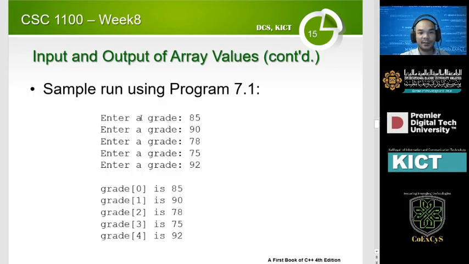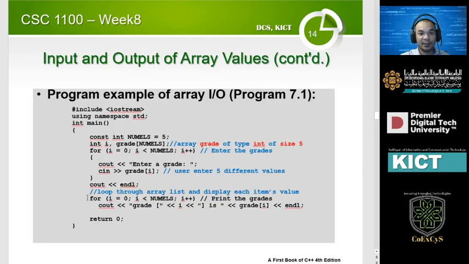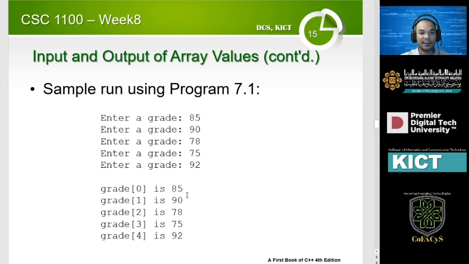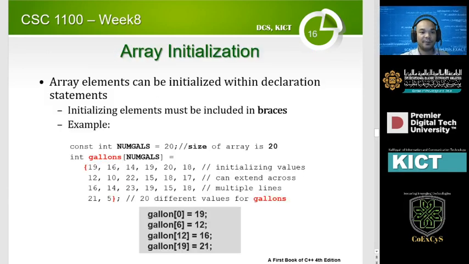So this is an example of how the program would run. We have grade 0 equals 85, 90. It will follow the input that was entered, similar to the output, right? Because when we refer to the indexes, it is the same loop that we're using, right? From for i equals 0 to i less than numel. So here's the same case. We're referring to it the same way, and so the output will be displayed the same way, right?